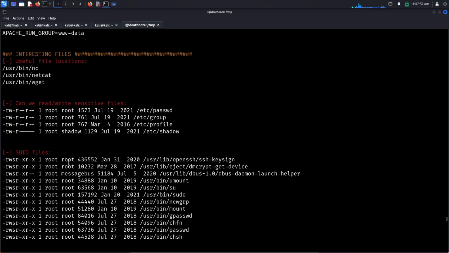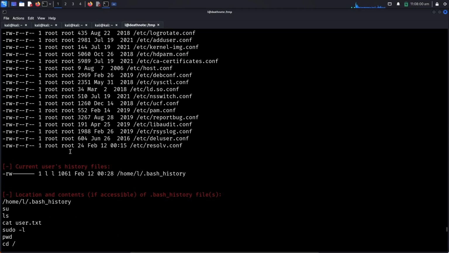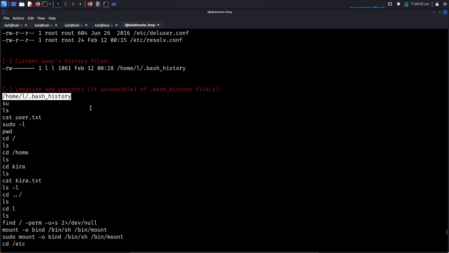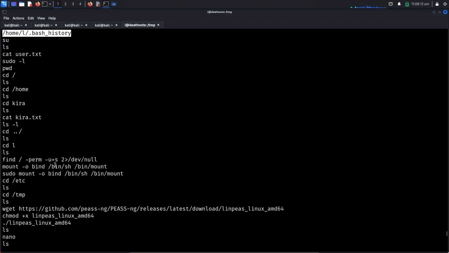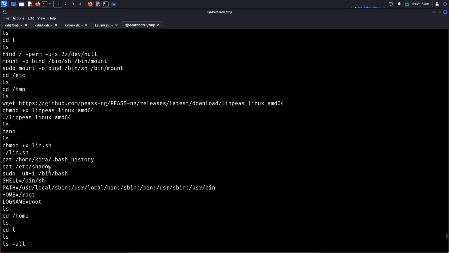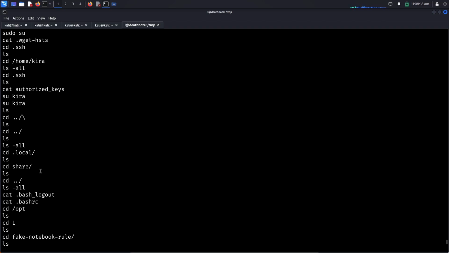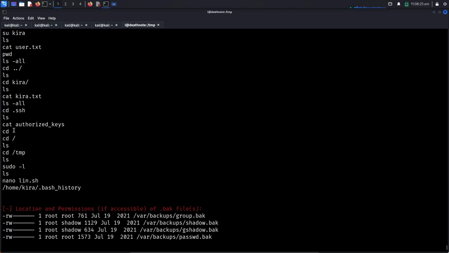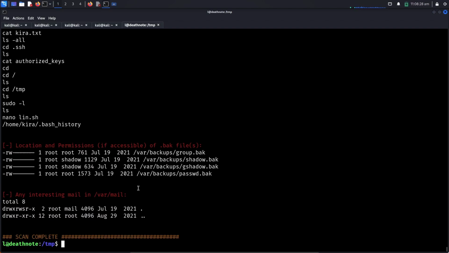So yeah, we got some other information. Let us look for other information. So these are the contents that we found, like this is the bash history. As you can see, this is the history, like location and contents if accessible. This is the content that I get from the bash history. This is what we entered, I think. I don't find anything suspicious in this.